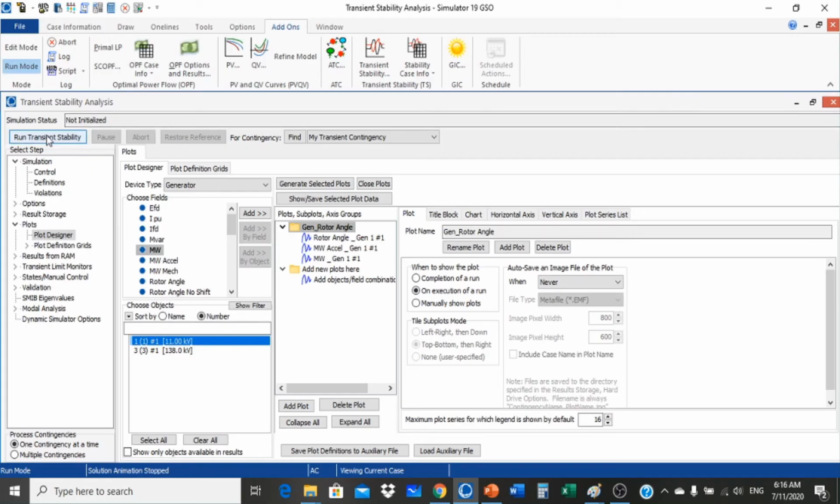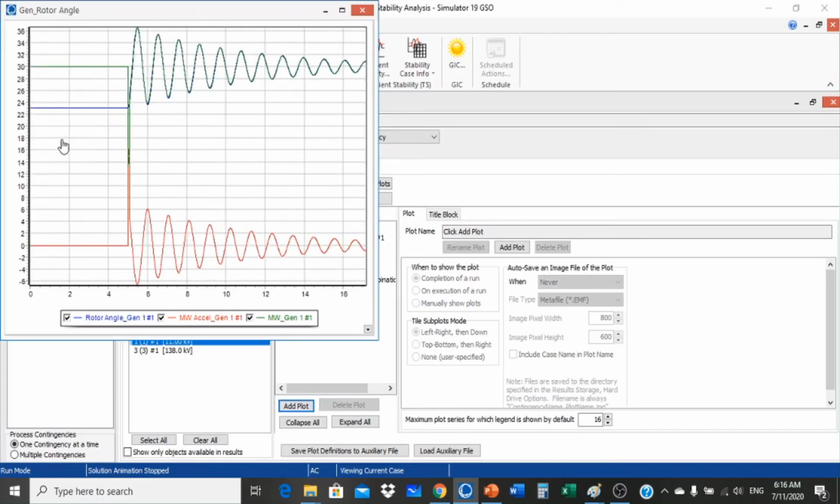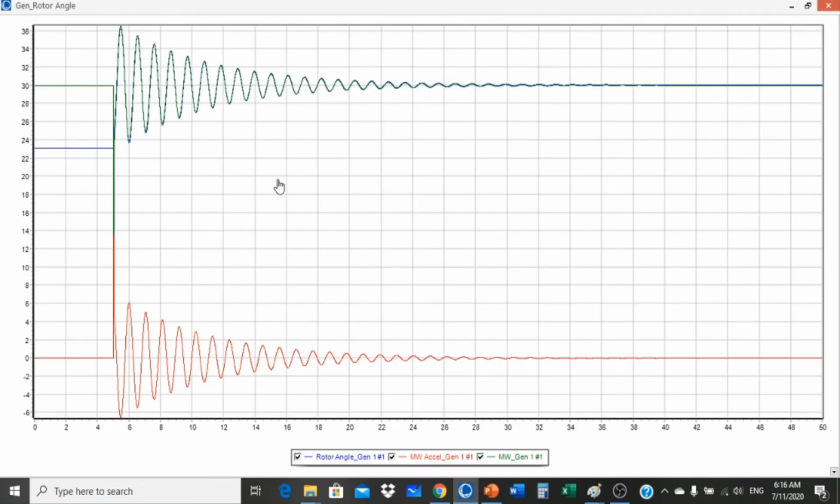Now we can run our system. Transient stability. Here we can see there is a steady state from 0 to 5 seconds, till the fault occurs. Once the fault occurs, the system parameters change and settle down to a new value.